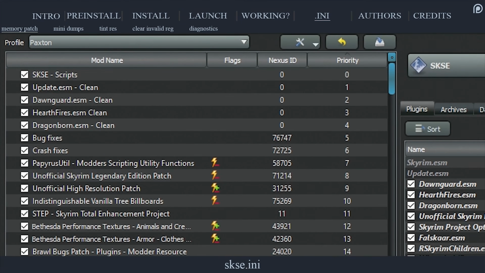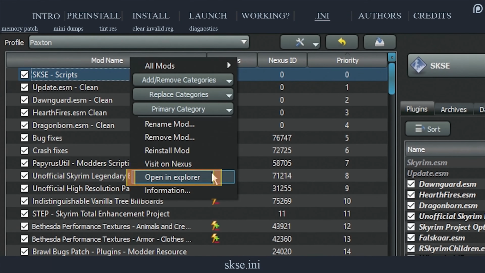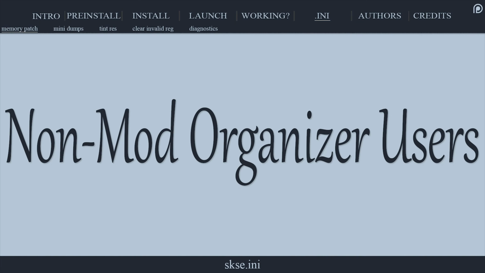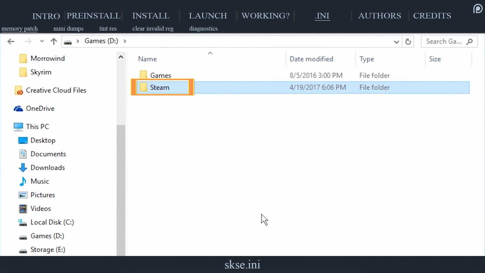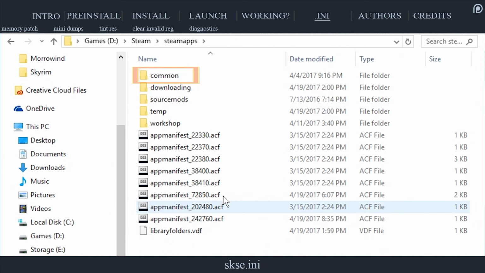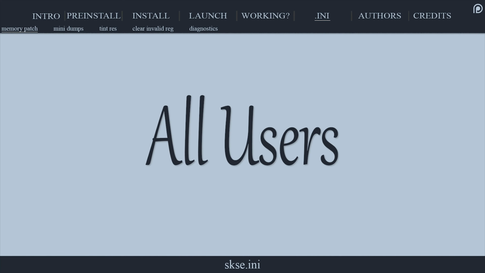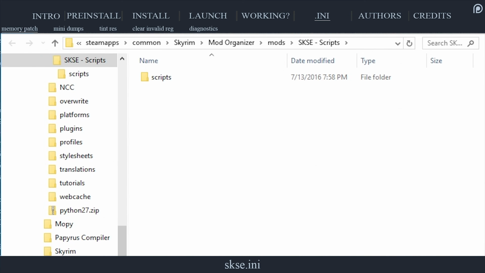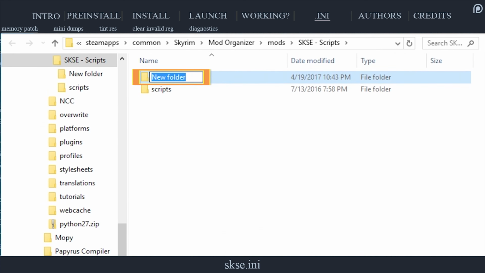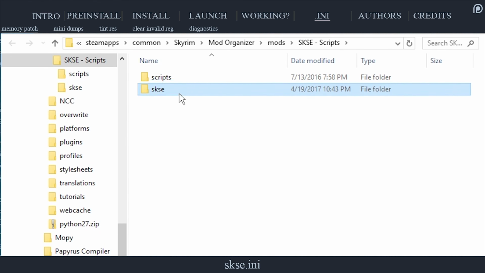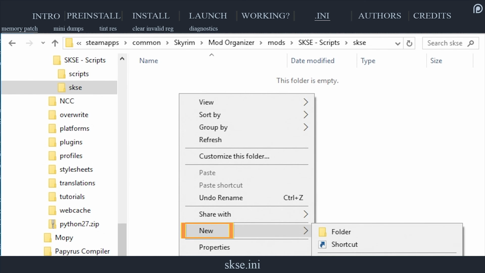Open Mod Organizer. Right-click the SKSE Scripts mod in the left pane, select Open in Explorer. Navigate to Steam, Steam Apps, Common, Skyrim. Open the data folder. At this location, if a SKSE folder does not exist, right-click in the blank space and create a new folder. Name it SKSE. In the SKSE folder, right-click and create a new text document.